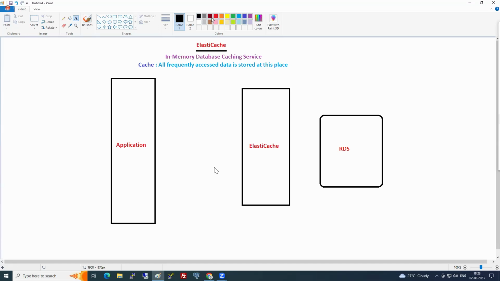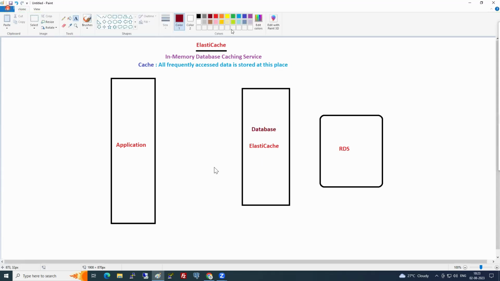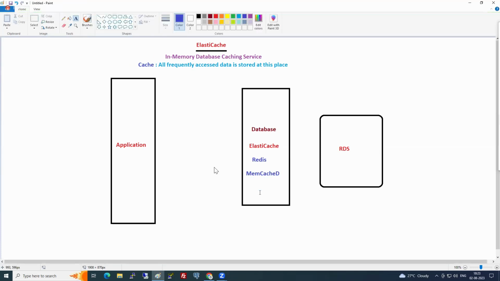Guys, by the way, this Elastic Cache is also a database only, no? It's a database. So what does it support? It supports Redis and Memcached. So either you can go with Redis or you can go for Memcached. Like in RDS, how many engines are there? Six engines. Similarly, can you go to any engine based on your requirement? Similarly, here also in Elastic Cache, based on your requirement, you can go for Redis, or you can go for Memcached. But I'll soon tell the difference between Redis and Memcached, and which one to select.